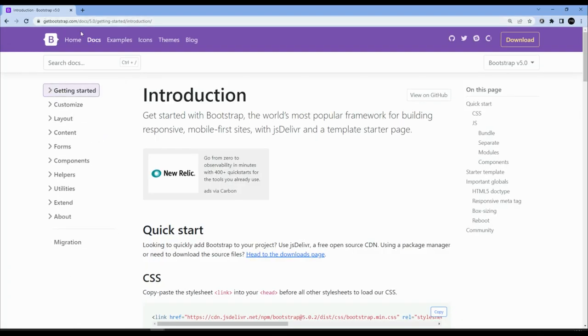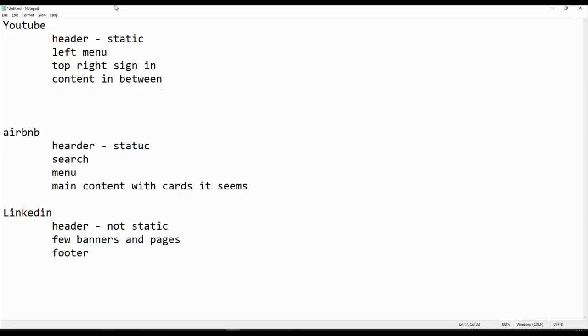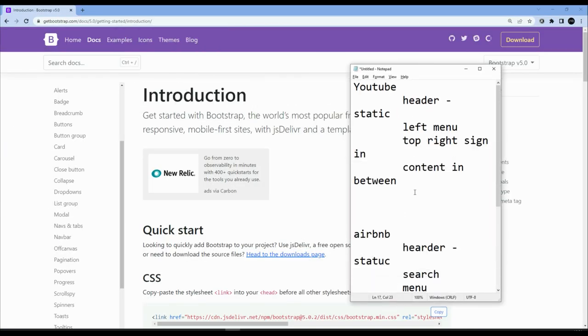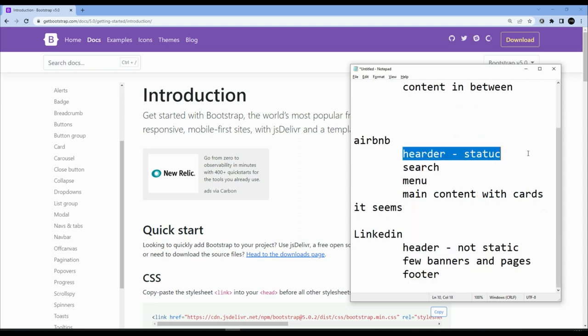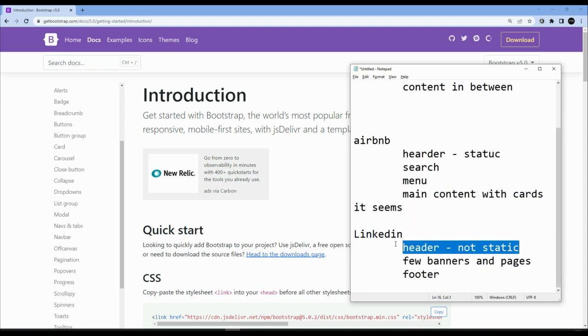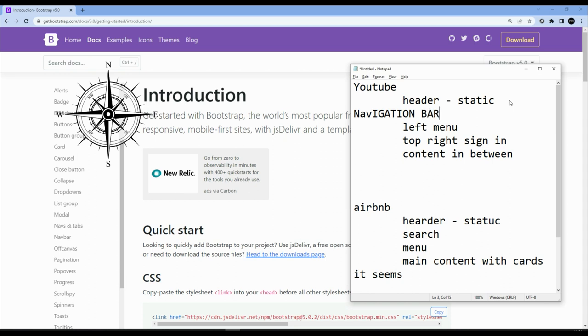So I'm at the Bootstrap homepage. I'm going to go to components. And if I open my notepad again, the one thing that is common for everything is that they have a header, sometimes static, sometimes not. And the header is also called a navigation bar, or as they call it, navbar.